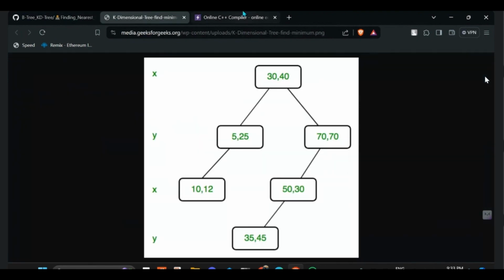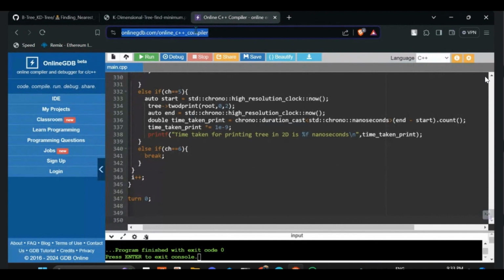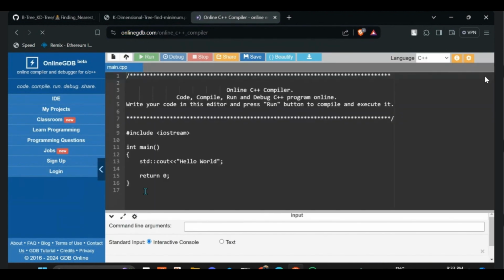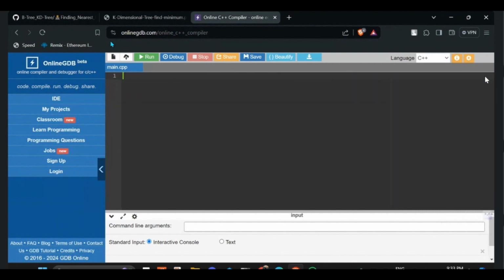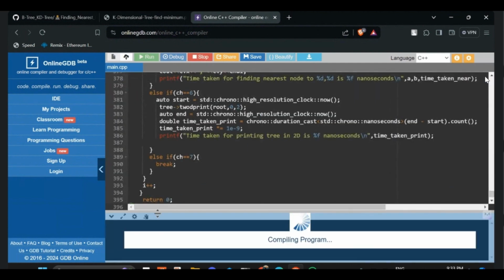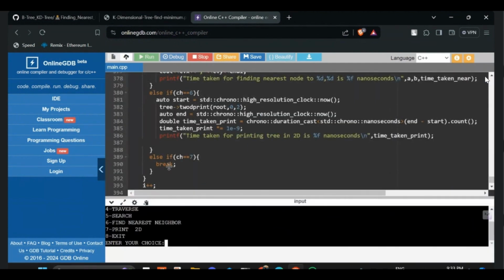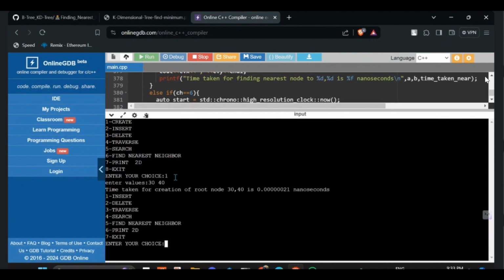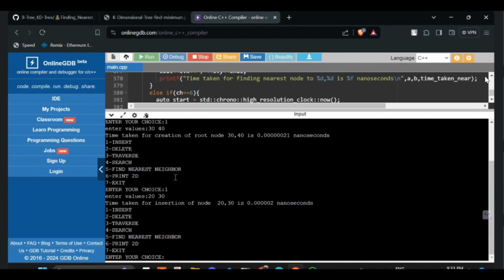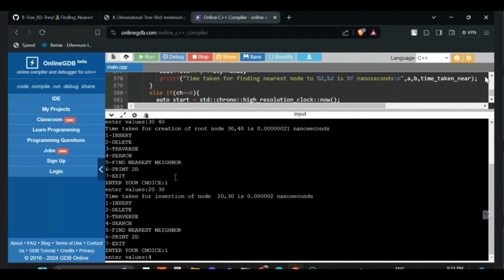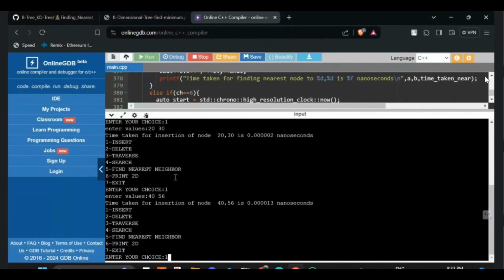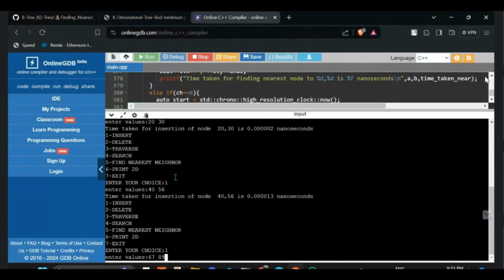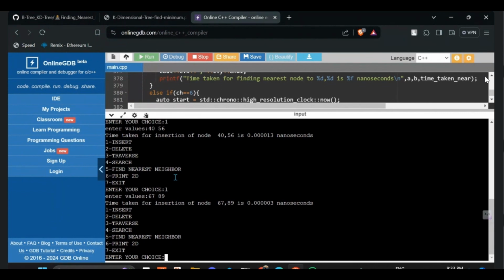So I'll just run this sample code now. So this is for checking the nearest neighbor. This is just an extra function that's been implemented in the 2-dimensional KD tree that has already been shown to you. So I'll just create the node again, say 30, 40. So the node is created. I will just insert it now: 20, 30, say random nodes 40, 56, and then some other random nodes, say 67, 89. Then I'm trying to print the result in 2D.